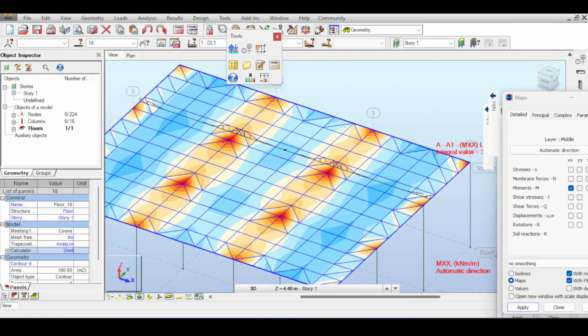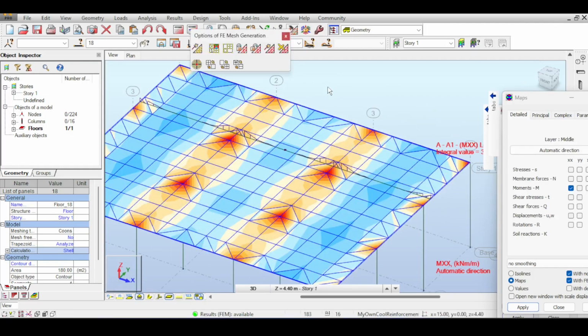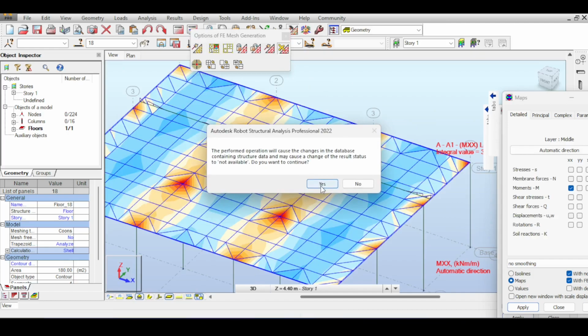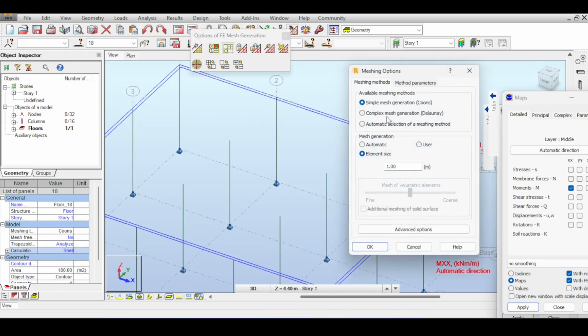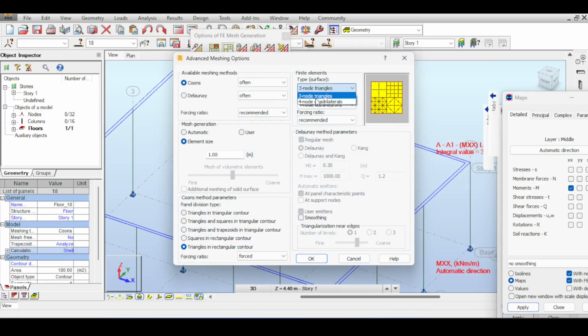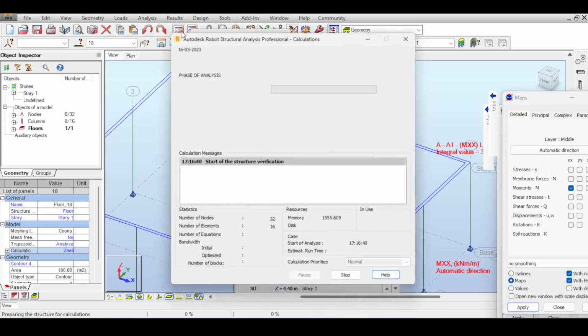So if you go back now to my meshing settings and just delete everything, I will keep the panel cut and I'll go to mesh options, and now I'll just use basically automatic and just advanced and just not force anything. Just use quadrilaterals for quadrilaterals, use triangles for triangles, don't force anything, just recommend it, okay? And let's run the analysis again.